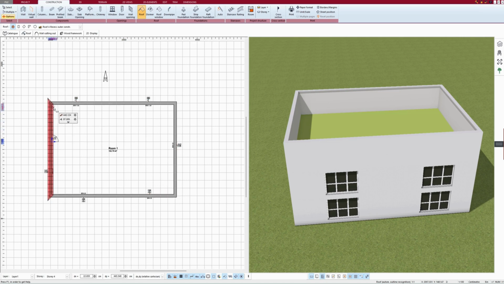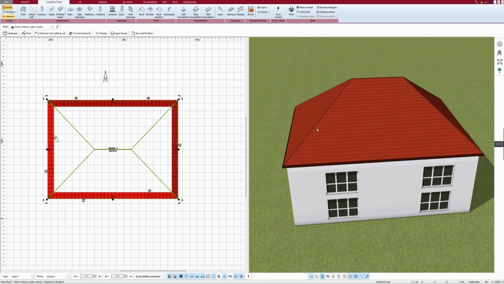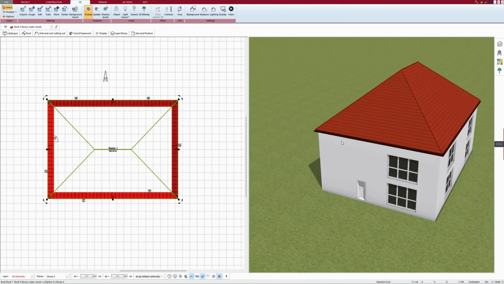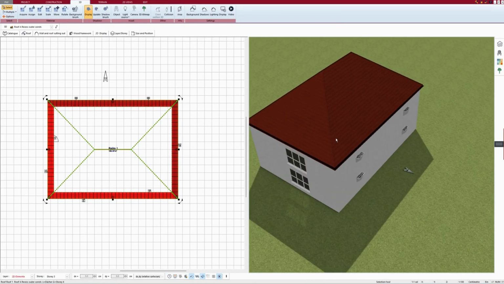As soon as I move the mouse over the outer walls, the program automatically recognizes the outer walls and adds a roof. I just click once with the left mouse button and the roof is drawn. I immediately have a hip roof. Next, I click in 3D mode by clicking here.